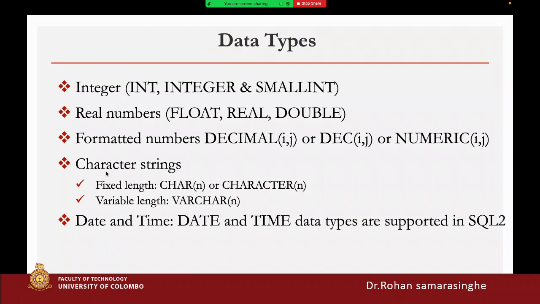Then character strings. We can have the fixed length, CHAR with the number of characters, CHAR(25), CHAR(50), with the number of characters within brackets. Also, we can define the variable length, VARCHAR. What are the differences of these two, fixed length and variable length? So you can clearly understand this.